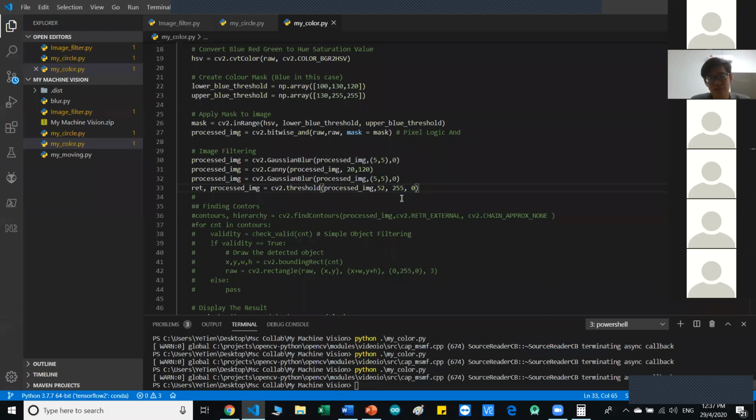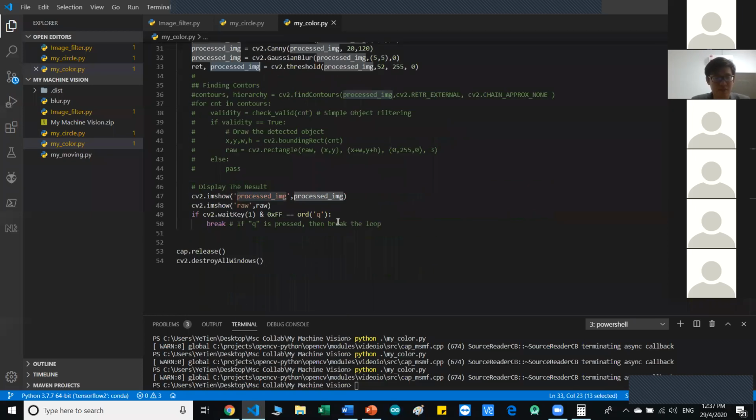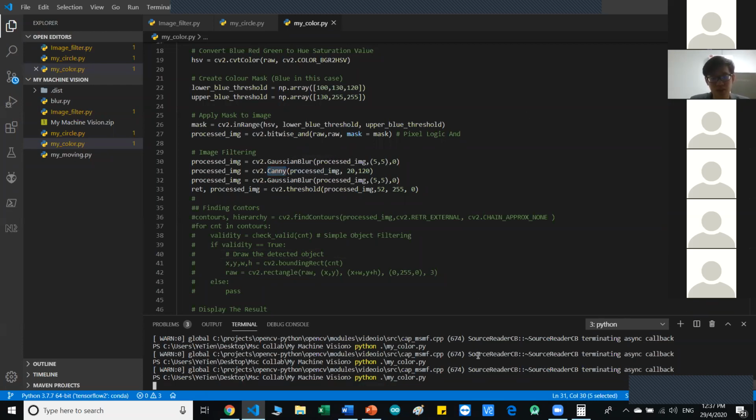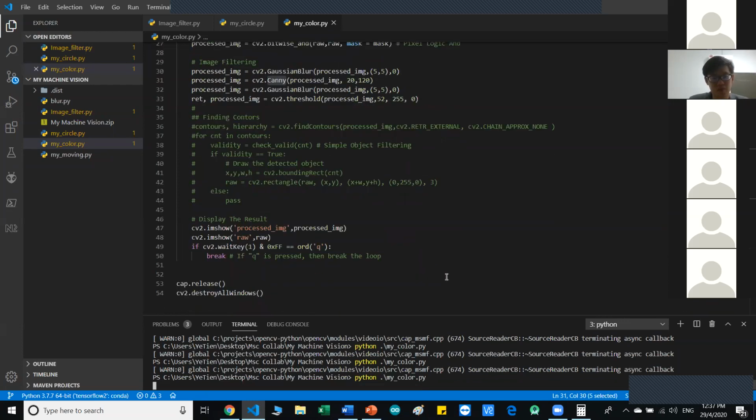Let's see what image comes out. If you followed just now, you should know what this does. It takes out the high frequency noise, meaning the small objects are gone, and it also takes the edge, because this Canny image filtering is an edge detection.